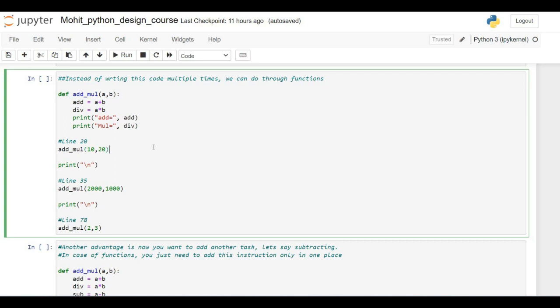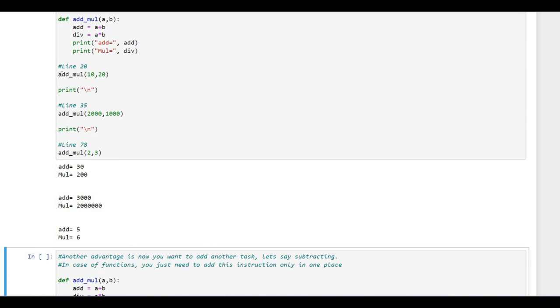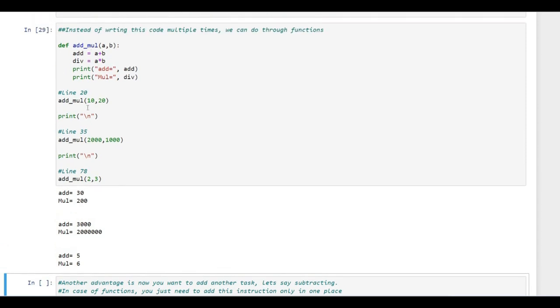And then printing their outputs. If I run this, we can see that when I call the function at line number 20, which is add underscore mul, I am passing two values, 10 and 20. Now inside I'm doing the addition and the multiplication. So the addition of 10 and 20 would be 30 and the multiplication would be 200. So it prints the addition and the multiplication.